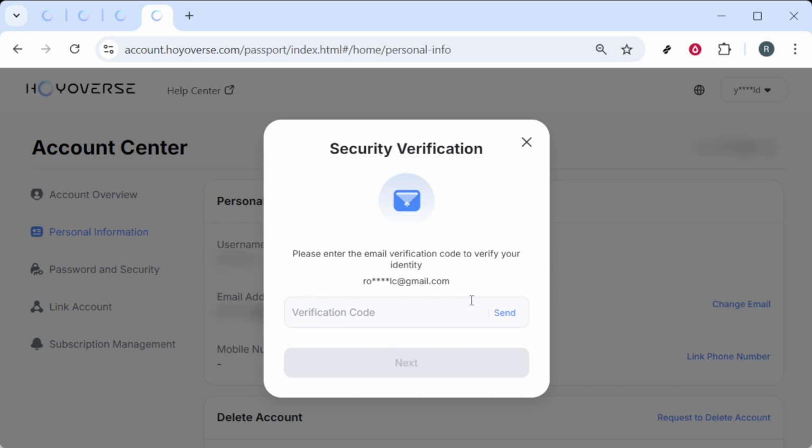You'll likely be asked to complete a quick CAPTCHA to prove you're not a bot. Go ahead and solve that. When the CAPTCHA is done, click OK to proceed. Now check the inbox of your currently linked email for the verification code from HoYoverse. If you don't see it within a minute or two, refresh, check your spam or junk folders, and make sure your mailbox isn't filtering automated messages.